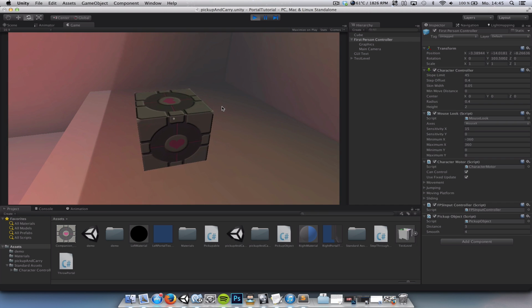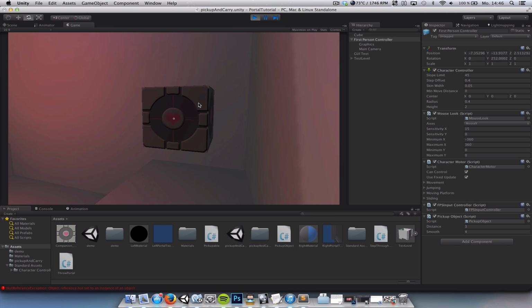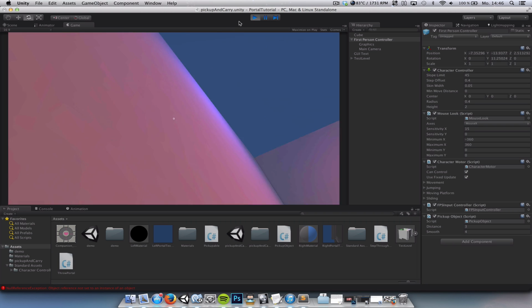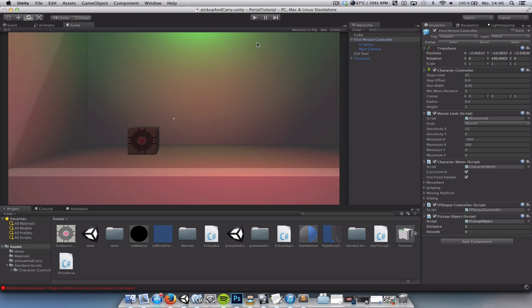Okay, pick up here. I pick up a cube. I carry it over here. And I try to drop it, and it says null reference exception, object reference not set to an instance of an object. Okay, I believe that's actually because we... I thought we set it here. So, of course. Okay, I set it to null before I try to drop it by setting its rigidbody to not kinematic anymore. So do the carried object null, of course, after you're trying to access it. Okay, my bad. And now I guess it should work.